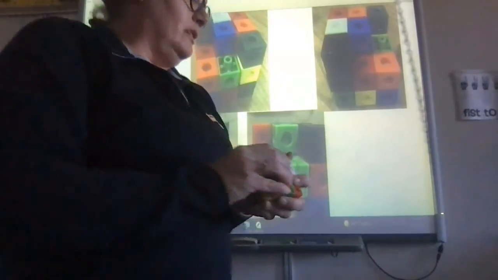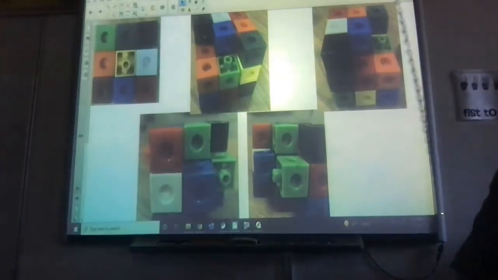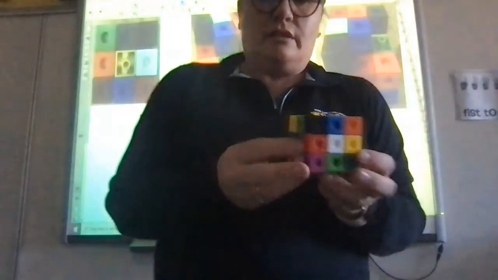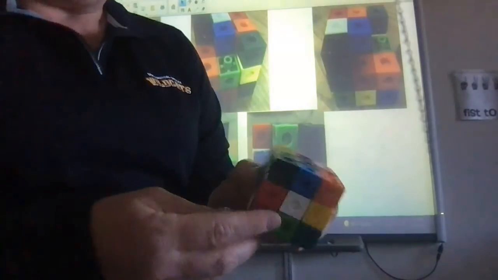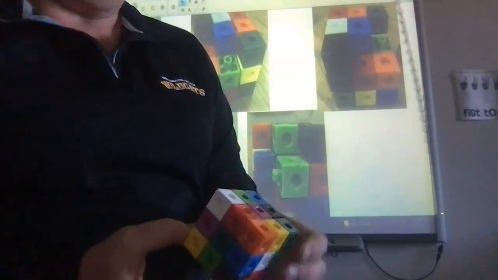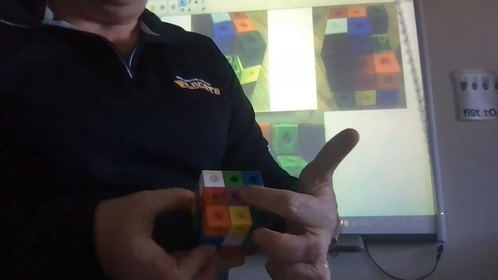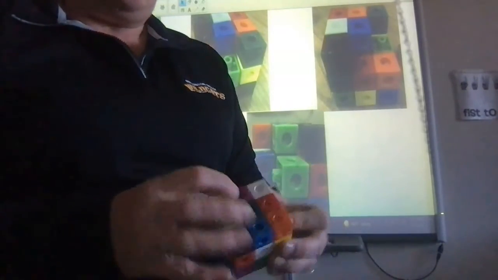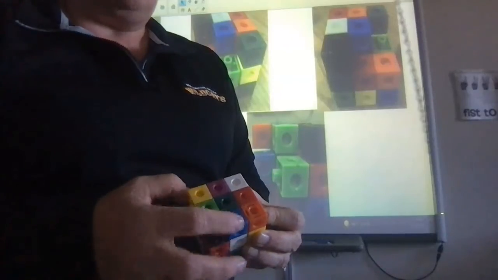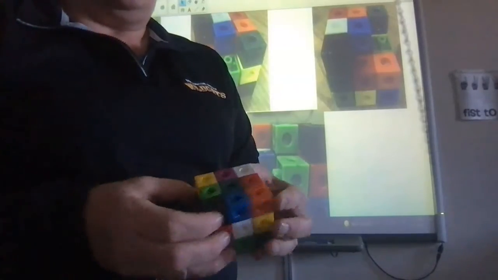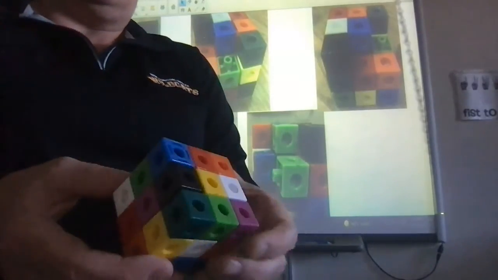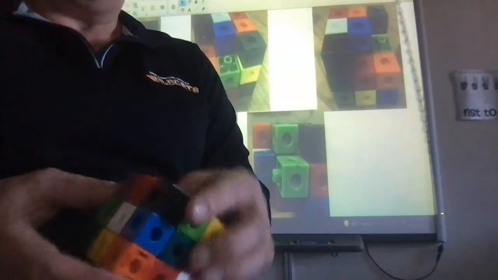Other times I have another example of one where the kids just guessed and checked and they got it to work, but they didn't use the same strategy that I suggested. So you can see here that I have a yellow, purple, green, but if I follow over here, I don't have yellow, purple, green. They managed to get this one put together using just a guess and check kind of strategy.